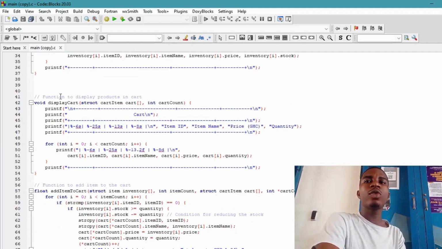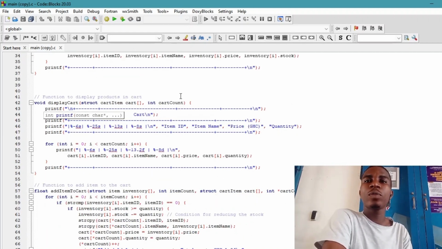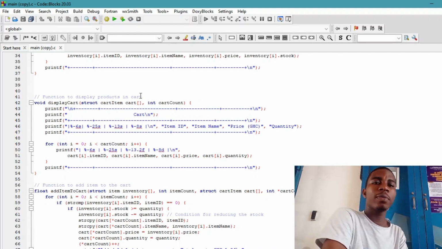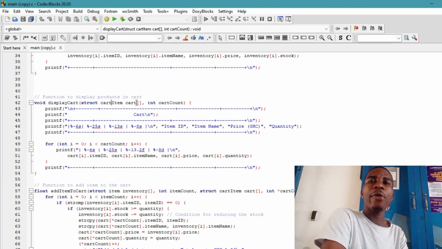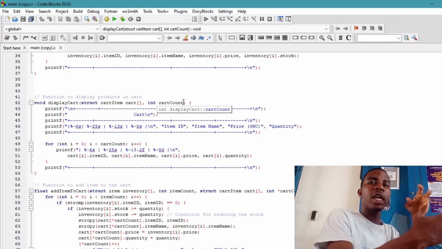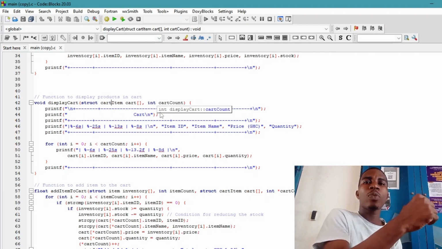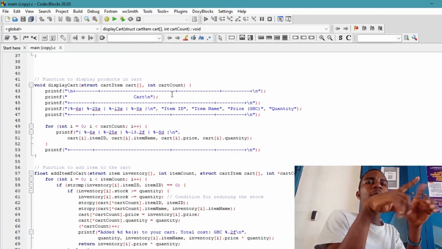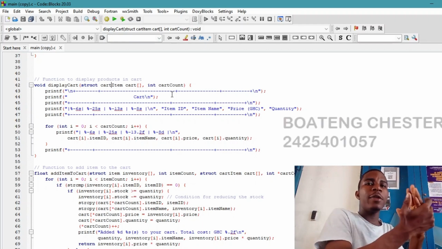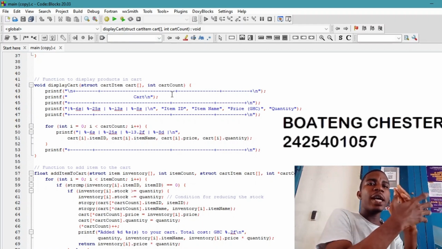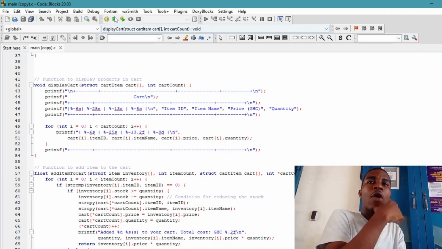Okay, so we move on to the display cart function. It also displays the products that have been purchased by the customer in his or her shopping cart. We gave it the parameters struct cart item array and the cart count. It holds the number of items that have been put in the cart by the customer. It has also been formatted in a tabular form which displays the item ID, the item name, the price, and the quantity. So I'll run it for us to look at the way it will work.